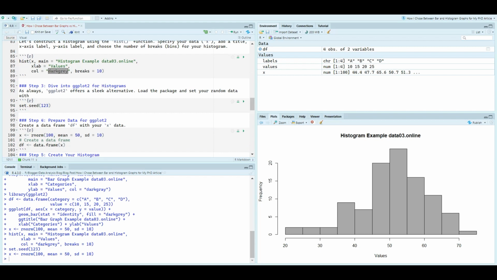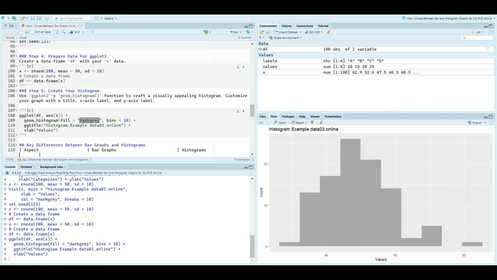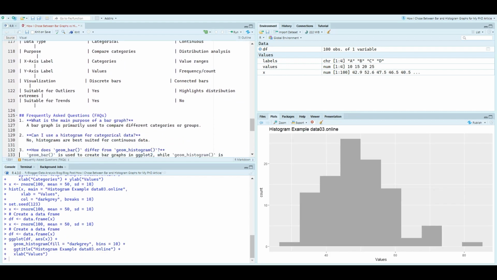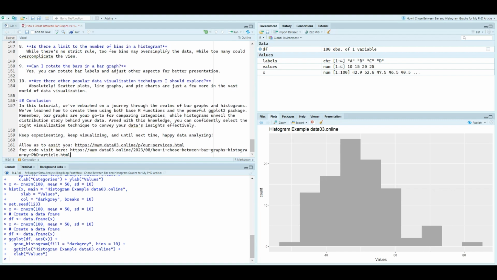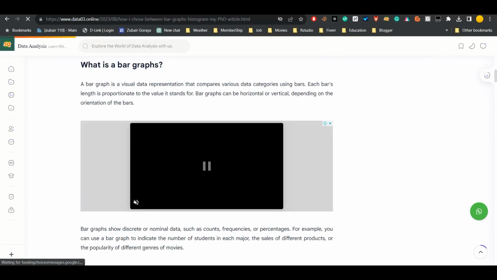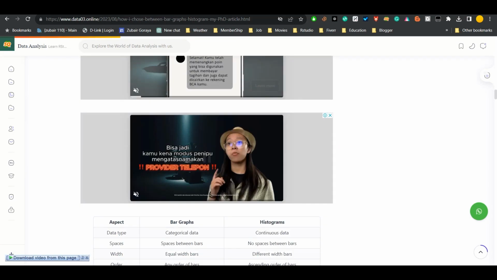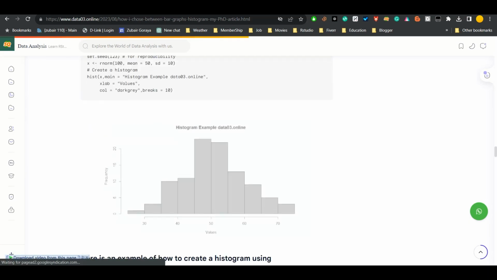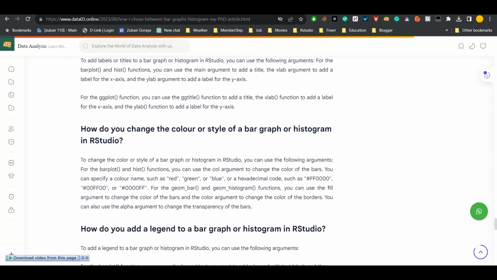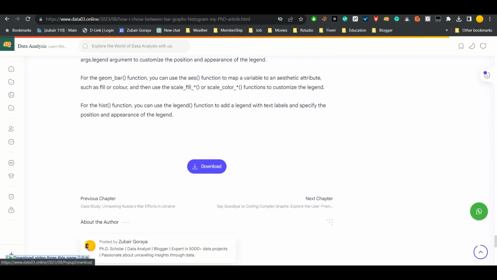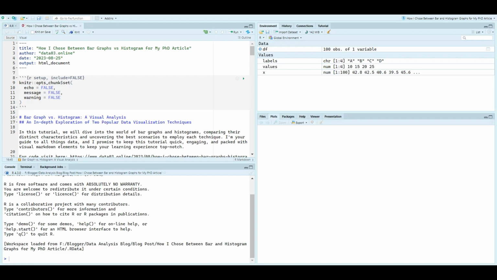Bar graphs show categorical data, while histograms show continuous data. Bar graphs have spaces between the bars, while histograms have no spaces between the bars. Bar graphs have bars of equal width, while histograms can have bars of different widths. Bar graphs can have bars in any order, while histograms have bars in ascending order.